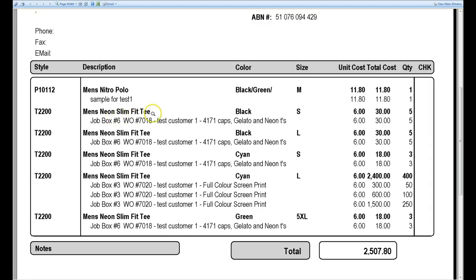So you just go through men's neons. I've got 5 of those. That's going in job box 6. Excellent. 5 large, job box 6. 3 small, job box 6. The slim fit tees are all going in job box 3. Cool. You chuck them in. Really, really easy.